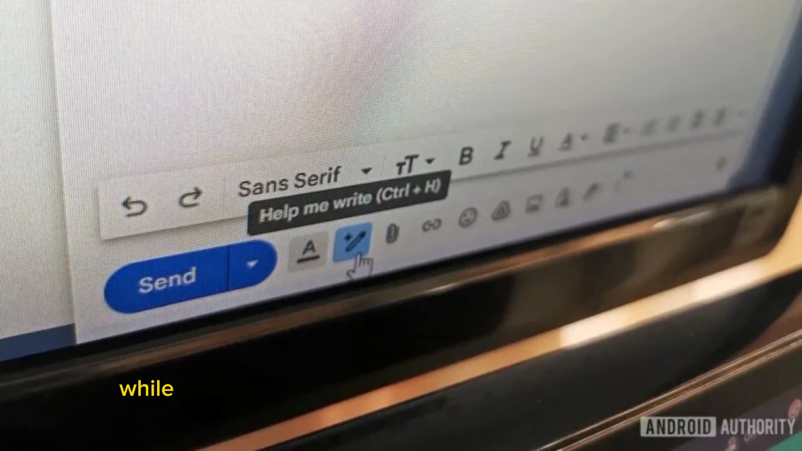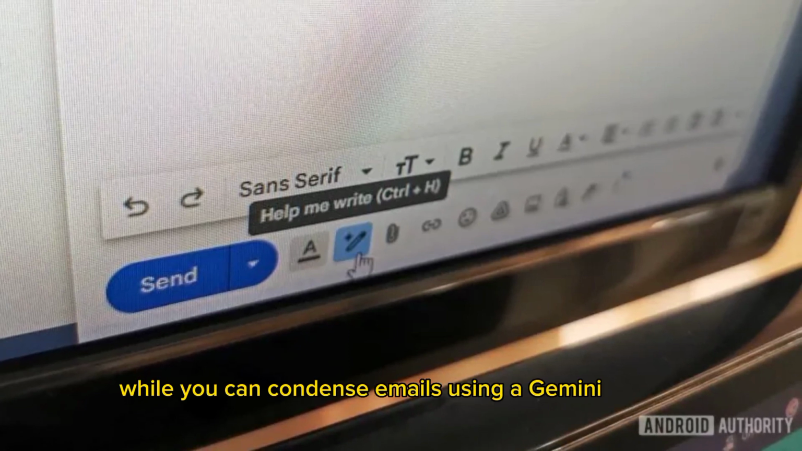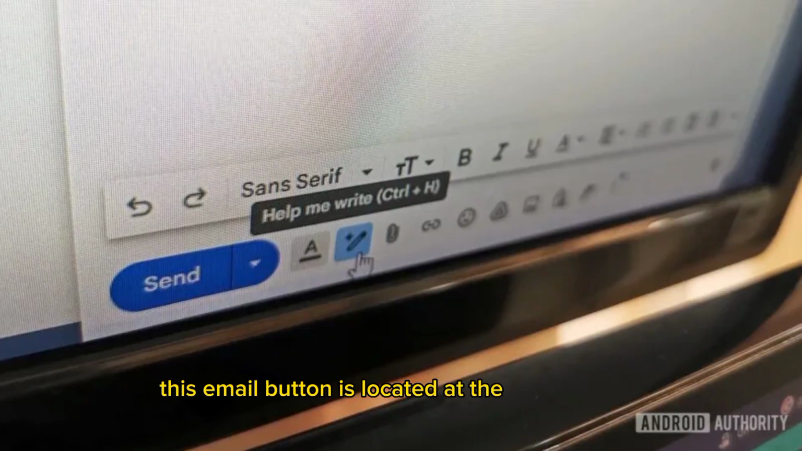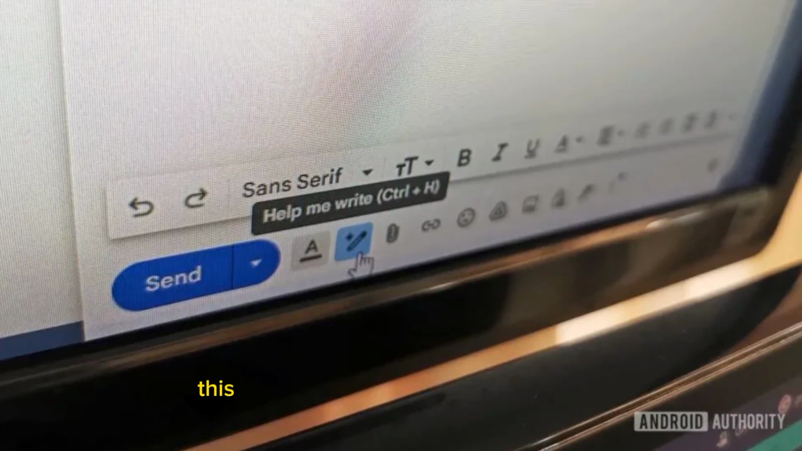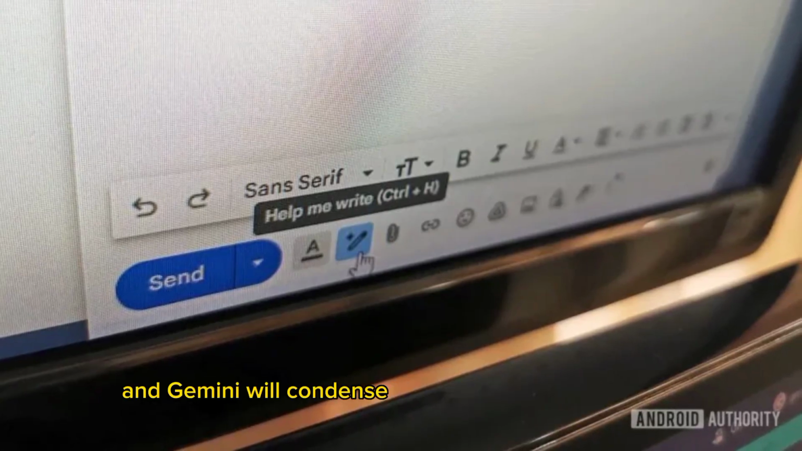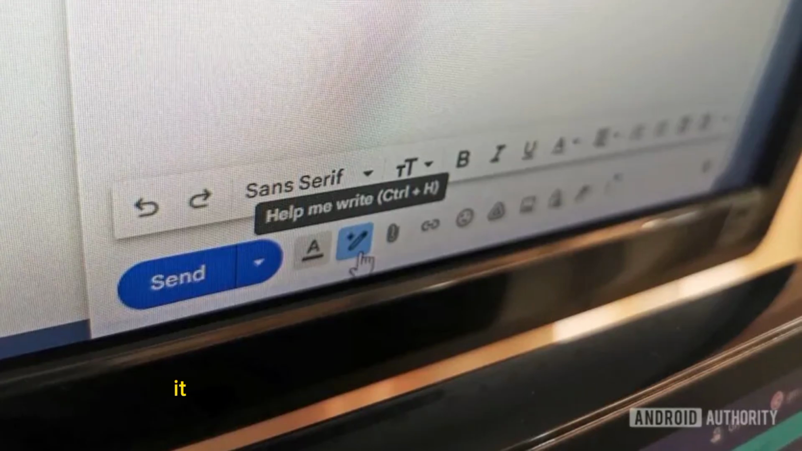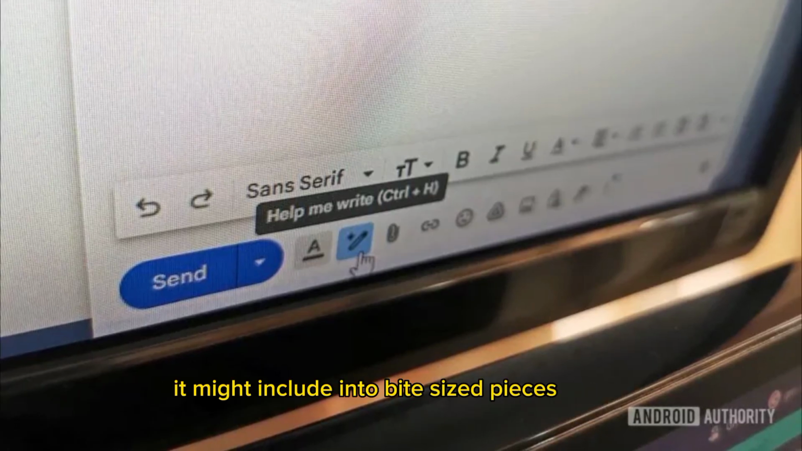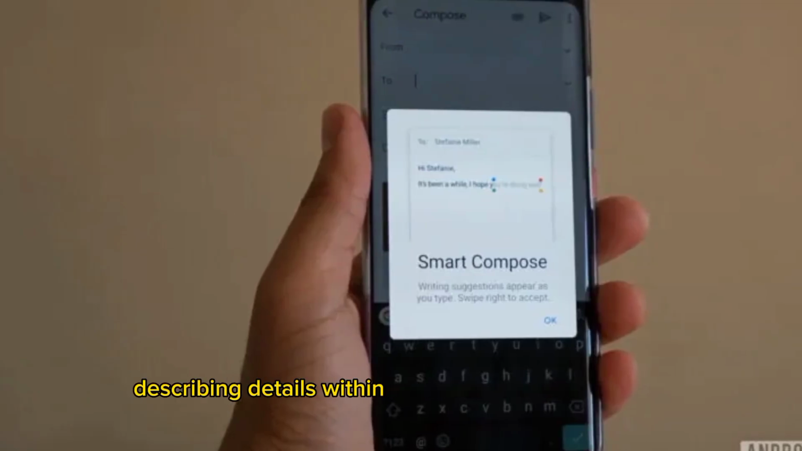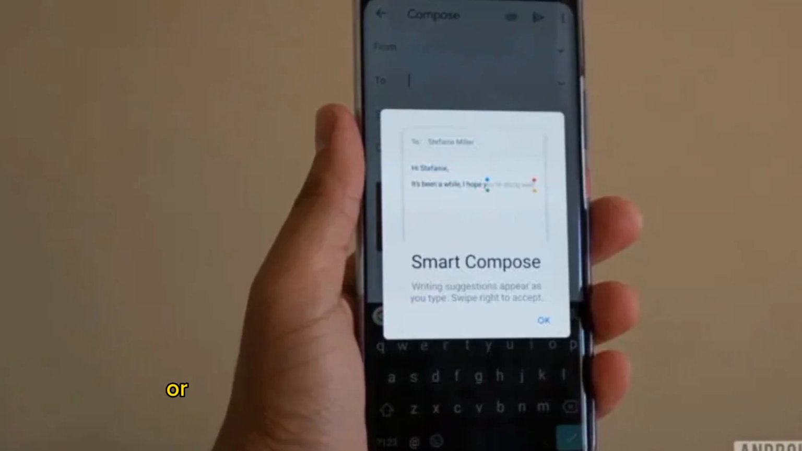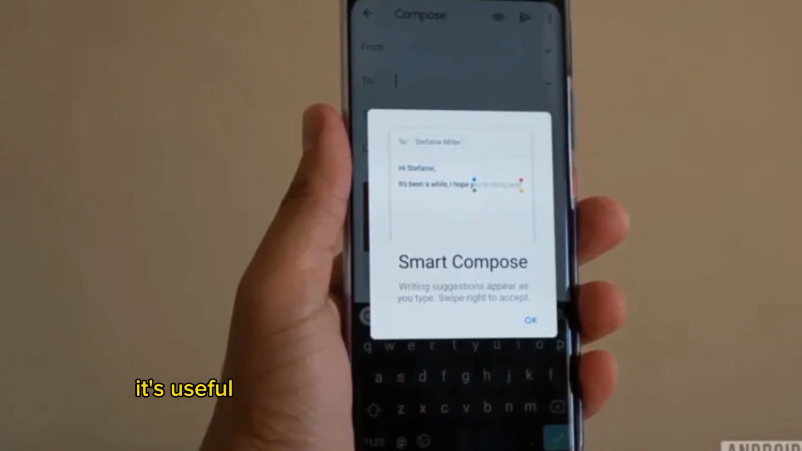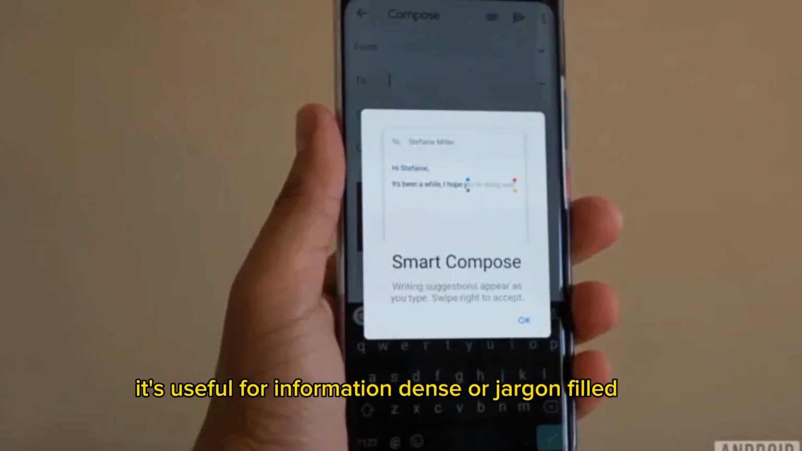Summarize this email. While you can condense emails using a Gemini prompt, a dedicated Summarize this email button is located at the top of emails. This is more prominent in the Gmail app. Tap it, and Gemini will condense the email and other content it might include into bite-sized pieces of info. It may provide a list of bullet points describing details within the currently selected email or reduce a wall of text into a single sentence. It's useful for information-dense or jargon-filled mail.